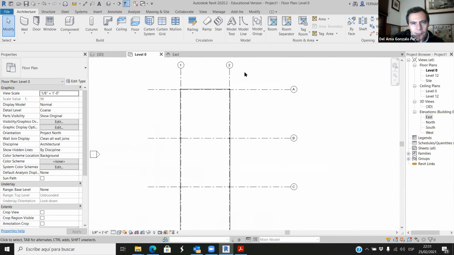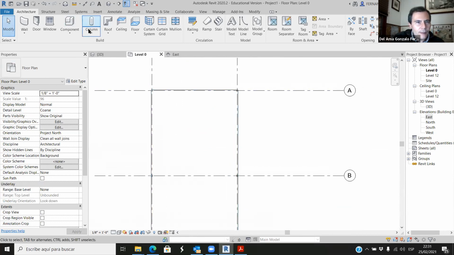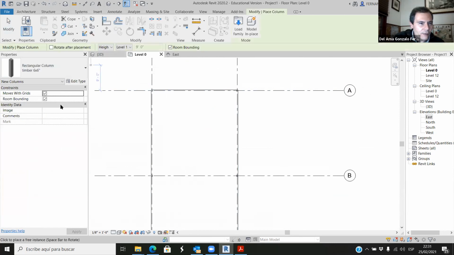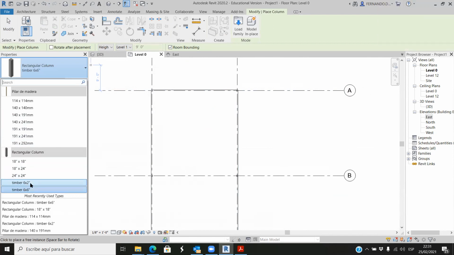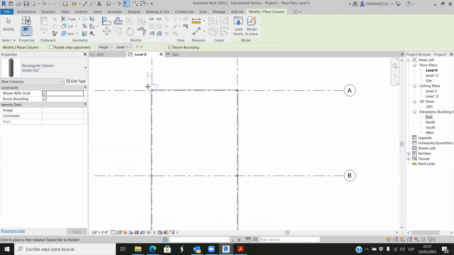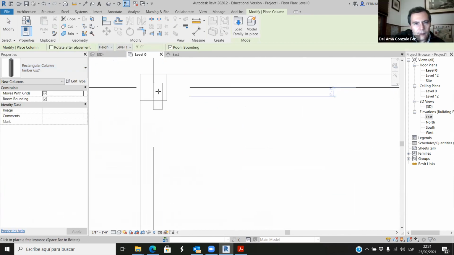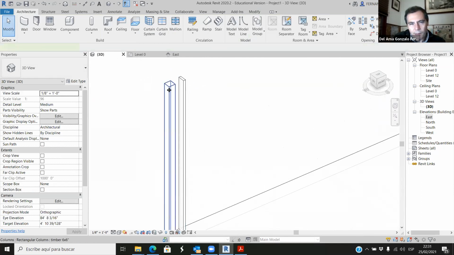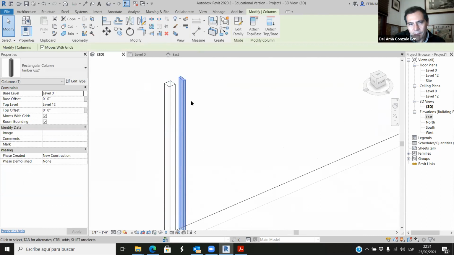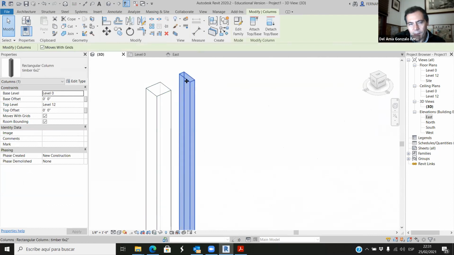So on level 0, let me see what kind of columns we have. Architectural column. Okay, so we have this 6x2. We can select this 6x2, and now we can place this one here. Then we will delete this, but I want to show you how to do it. First I will place it here, and then on the 3D view, you see that we have the main structural element, and this is the stud. So this is 6x6, and this is 2x6.